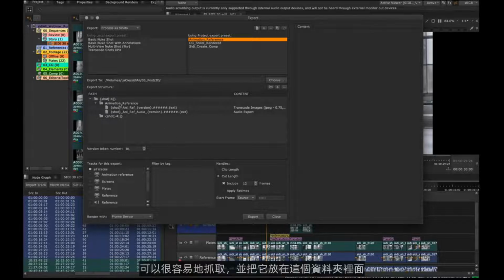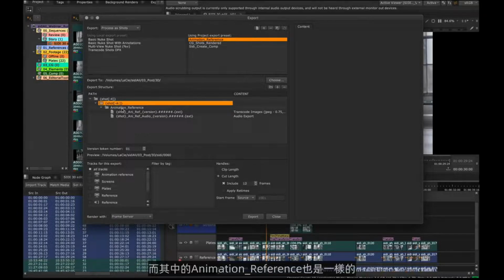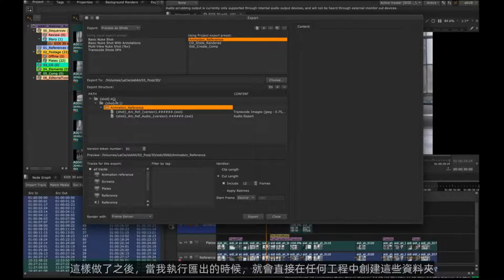So you can very easily grab that. I'm going to just put this inside this folder, so now I have first 4 digits, and then last 4 digits, and then the animation reference inside, and the same thing. And that way, when I do this export, it's going to create those folders directly on wherever that project is.